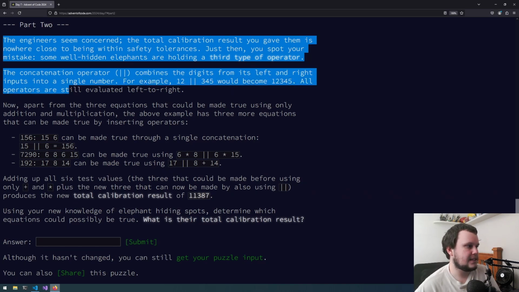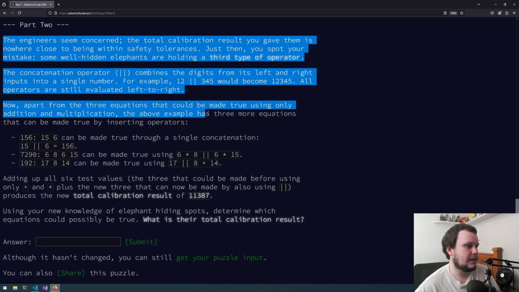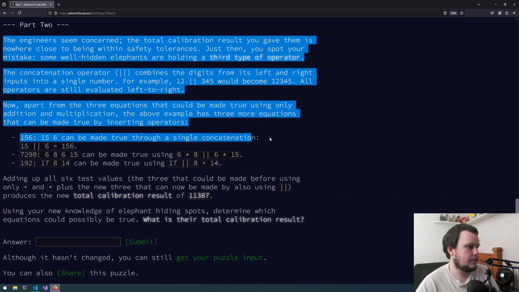All operators are still evaluated left to right. Now, apart from the 3 equations that could be made true using only addition and multiplication, the above example has 3 more equations that can be made true by inserting operators. So this number can be made true through a single concatenation.